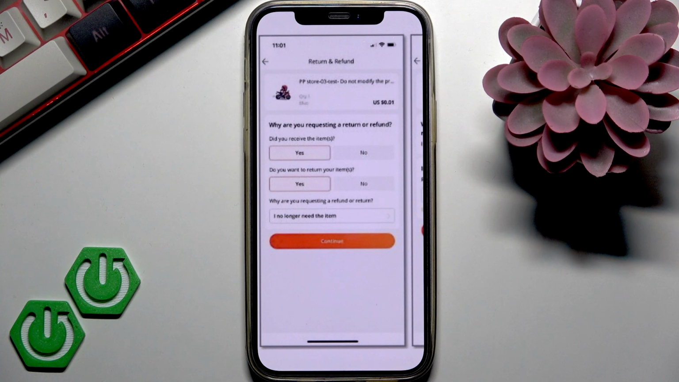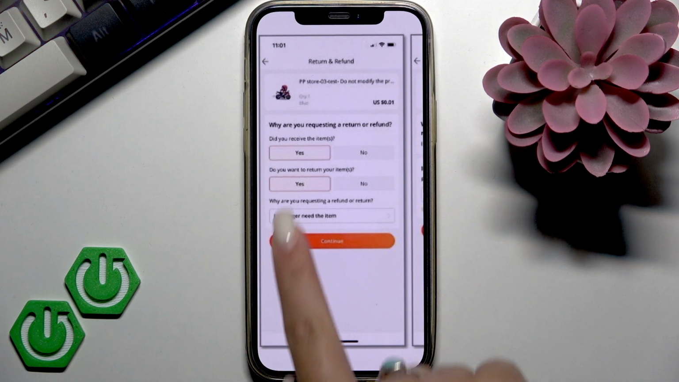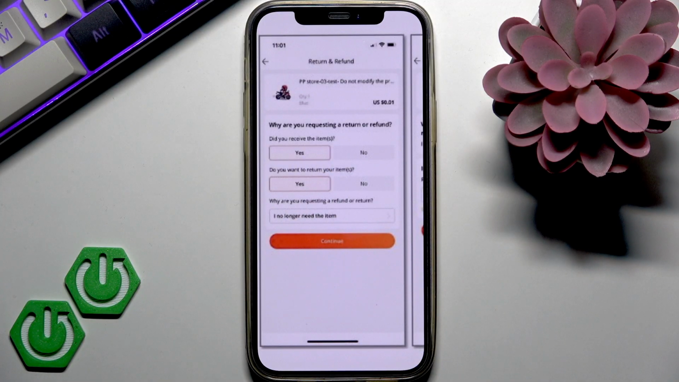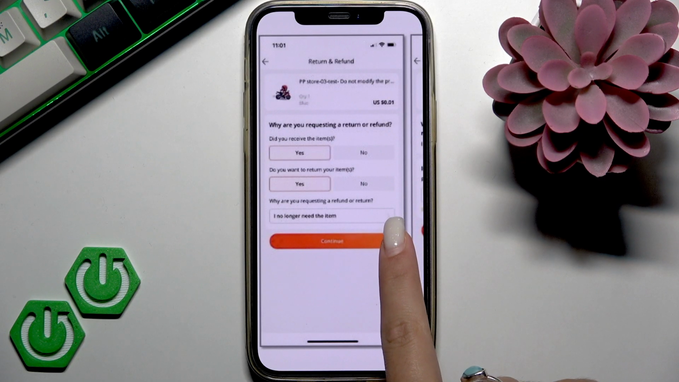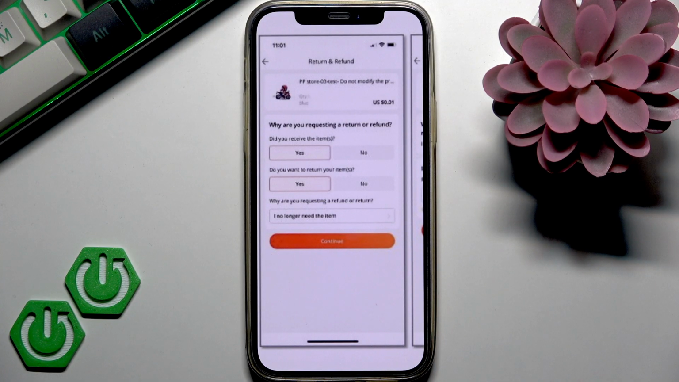First of all, you should answer a few questions. First question is, did you receive your item? And select answer yes. The second question, do you want to return your item? And the answer should be as well yes. Then you should provide a reason why you basically request your return. So tap this arrow right here and you will see a list of reasons. So just simply pick one reason that best describes your situation.